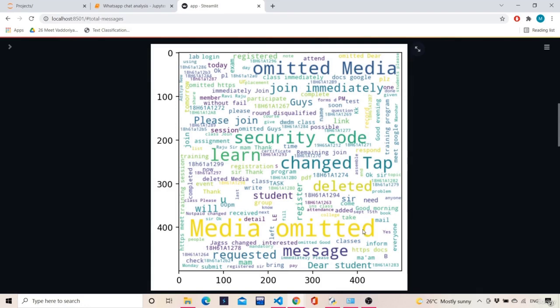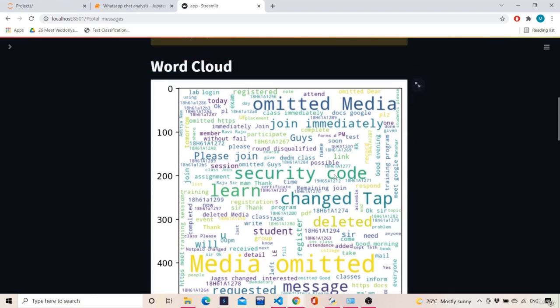When a particular word or group of words is very boldly highlighted, that means that thing is appearing too much in the whole chat. For example, we see security code also. A few users change their security code again and again, so there will be a notification in the group that so and so person changed their security code. You can also tap to change it.